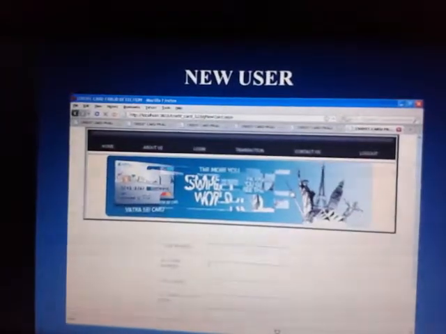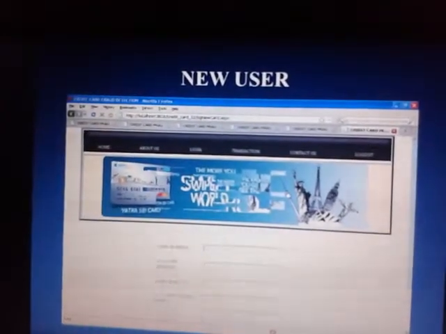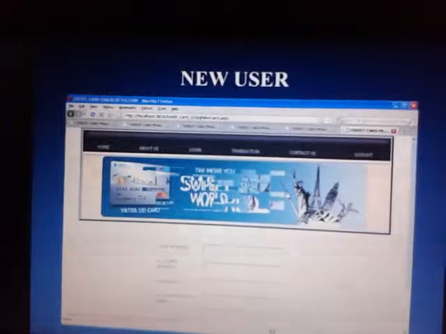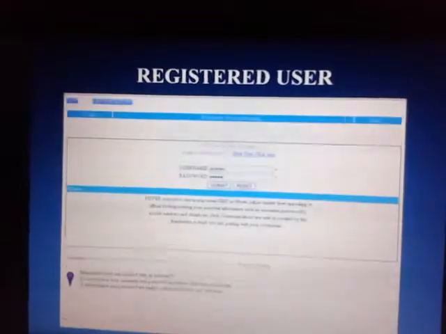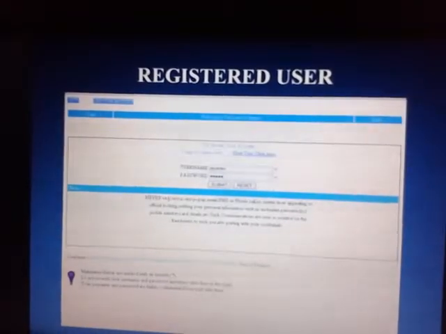This is the snapshot of our login module. It contains username and password. A new user should give his card number and account details to get a valid username and password.